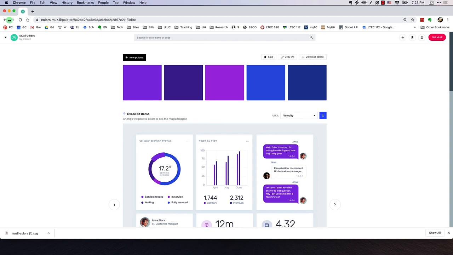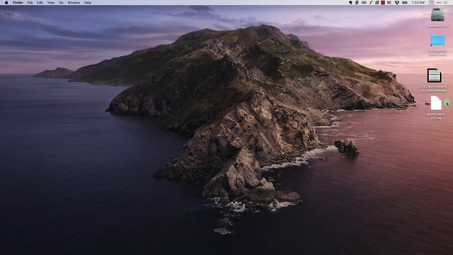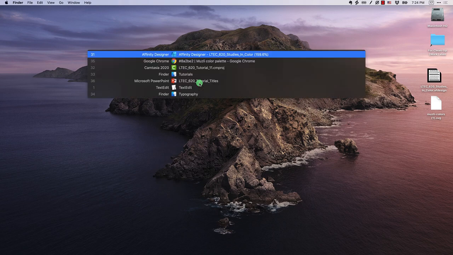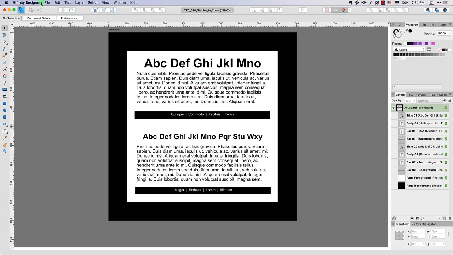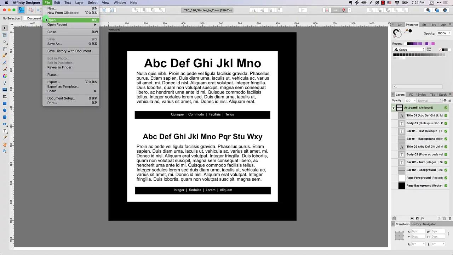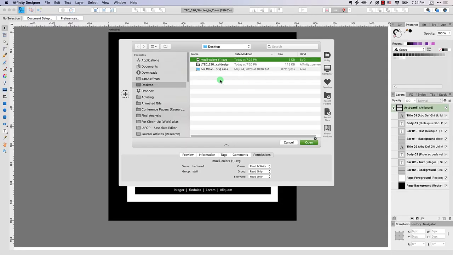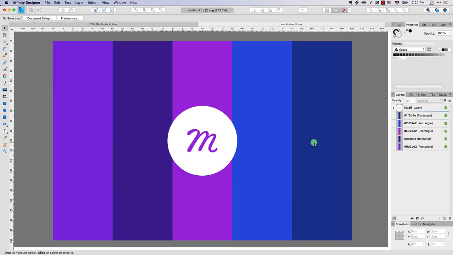After the download completes, it happens to be on my desktop, I can see that this file is right here. So what I'm going to do is switch over to Affinity Designer, come up to File, and click Open. You can see here I'm on my desktop, I want to open that file I just downloaded, that scalable vector graphic file. So I'm going to go ahead and open that, and voila, it shows me this color palette.